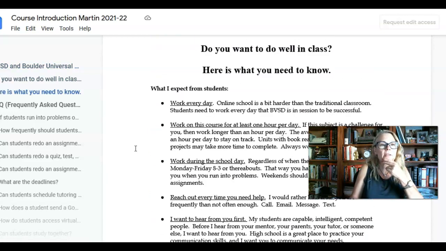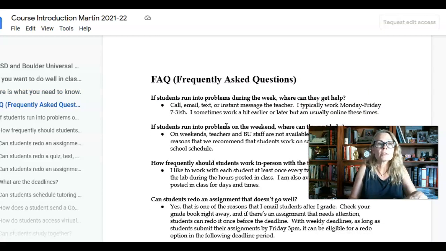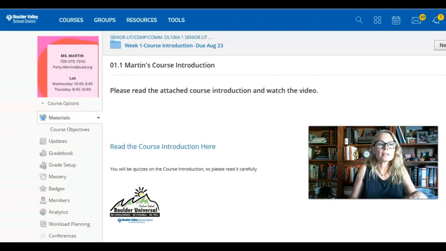Then down here you're going to have a frequently asked questions section with questions and answers about the things that are really important for my classes specifically. Some teachers do things a little bit differently, so it's very important for you to know how I do things since you're in my class, okay? You'll see that all under here. Make sure you read this entire thing. I will quiz you on it, and you're going to be held accountable for that, so you definitely want to know that.